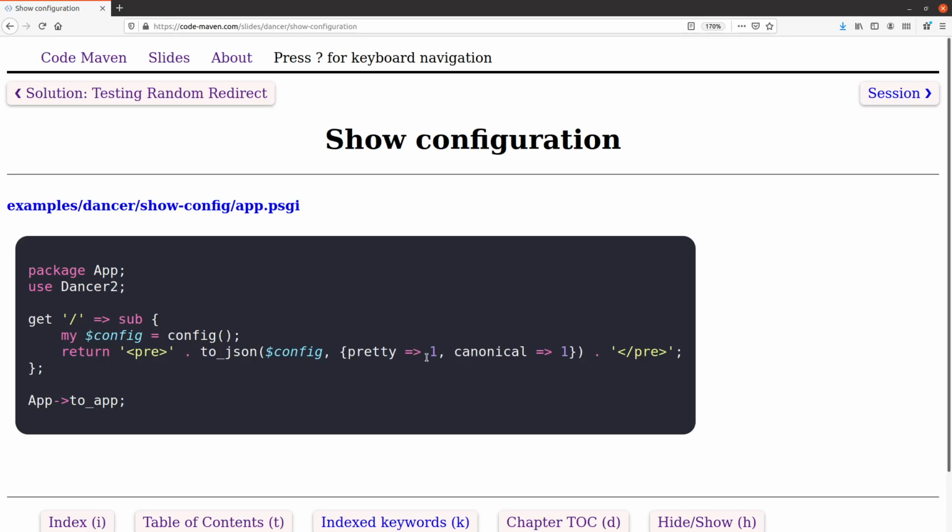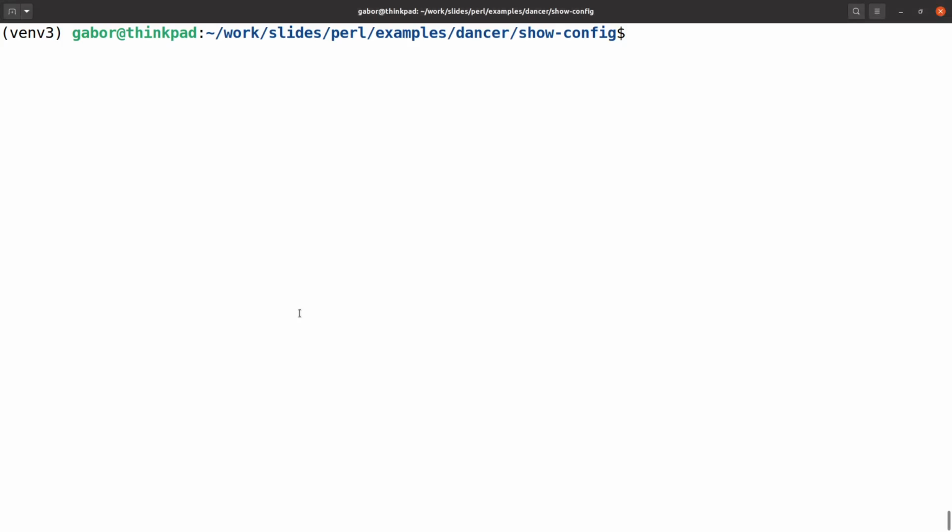One of them is the pretty argument that, instead of having a single line JSON, will format it so it's more readable. And canonical, when it's on, will sort the keys of the hash, so when we reload it, it won't just be randomly shown. And then before and after, we have this HTML pre tag that tells our browser to show the text as it is. So let's go to the command line and run this application.